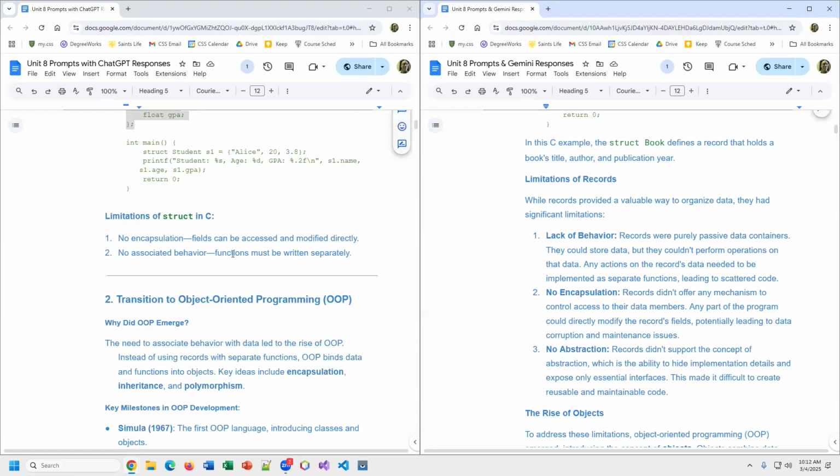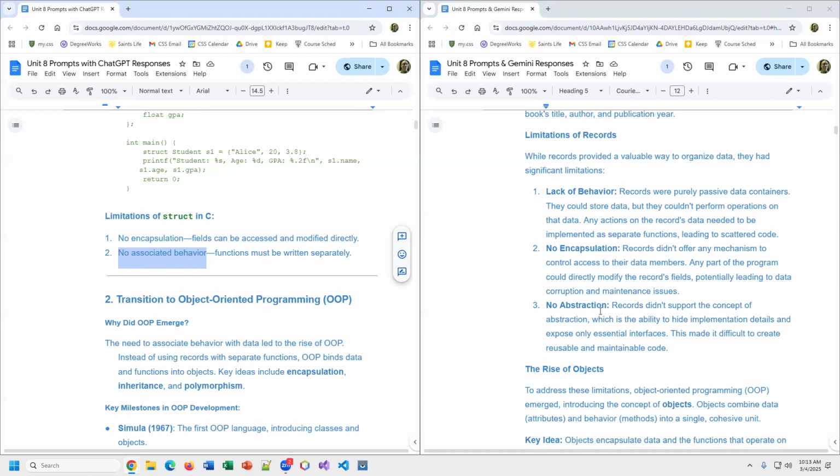But again, let's look at some of the limitations of structures. Fields can be accessed and modified directly. There are no getters or setters here, and there's no associated behavior, although when I learned structs and records, we were told to define the record and then define some functions on that. But they weren't explicitly tied together. So no encapsulation, no abstraction, and no methods specifically tied to these.